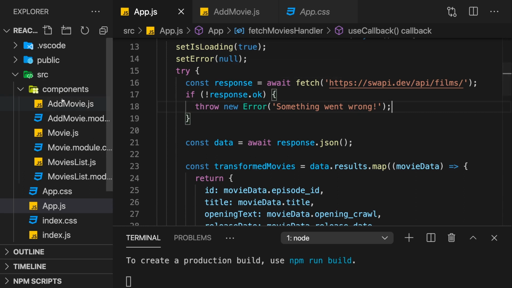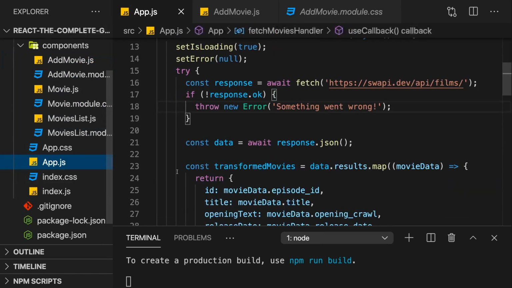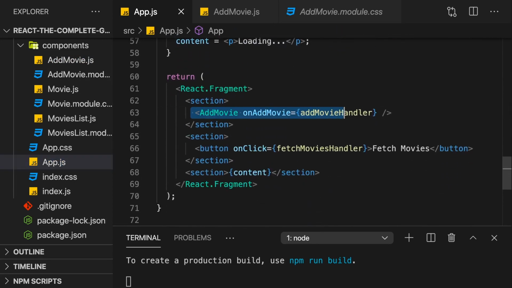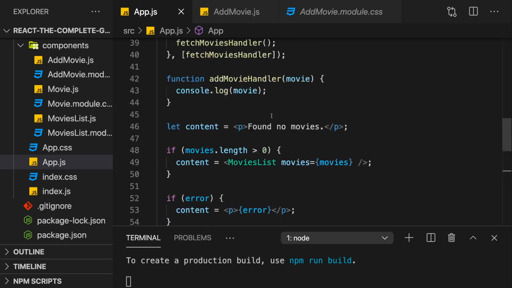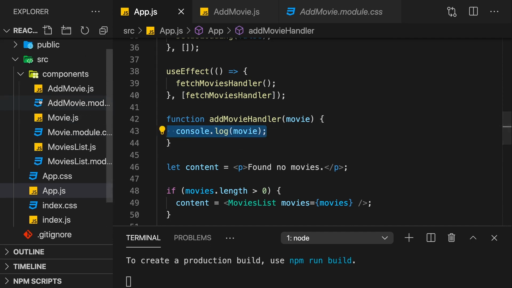That's why I added a new component. And attached you find an updated project snapshot which contains the new addMovie.js and addMovie module CSS files and an adjusted app.js file where I basically now also added this addMovie component here in my JSX code and where I added this addMovieHandler function which just logs the movie.